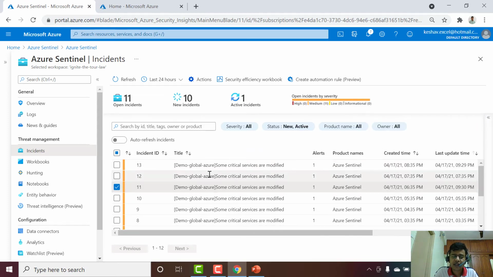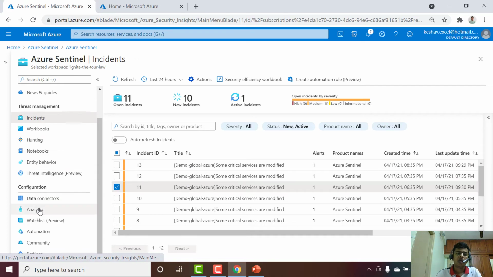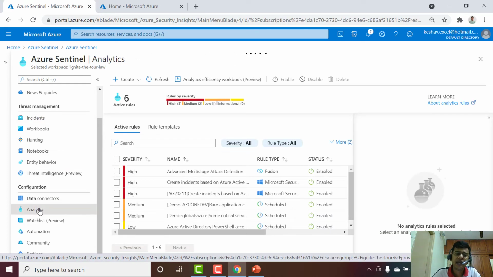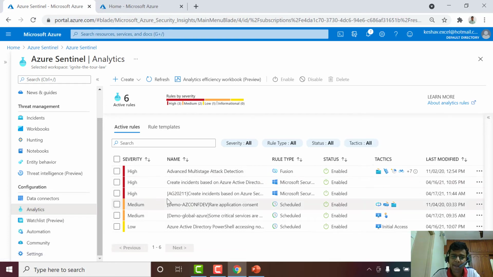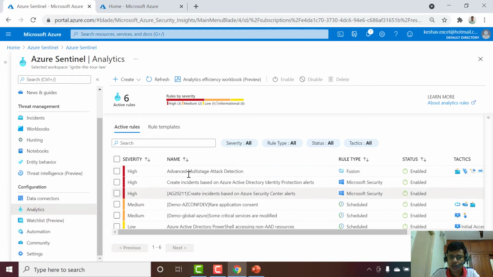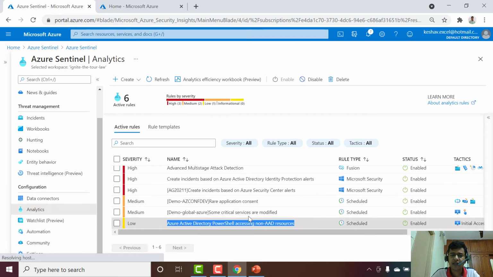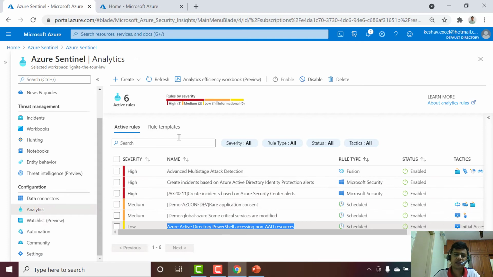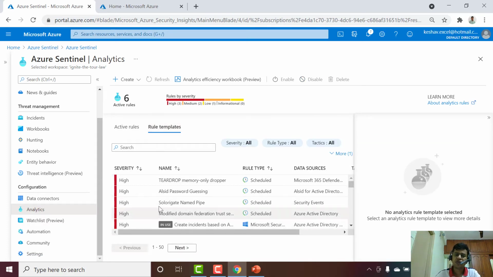Now, as I said at the beginning, here I am showing you the incidents which are available, all the incidents generated in my infrastructure. How you generate an incident is by making use of analytics. Sentinel provides a lot of templates for configuring alert rules. These are the alert rules already in my infrastructure, like Active Directory based or demo based, and we can make use of any of these templates.